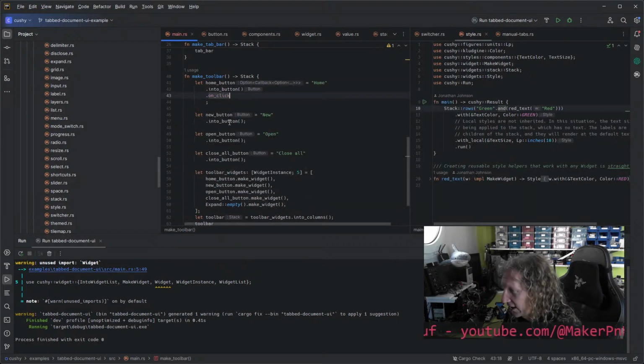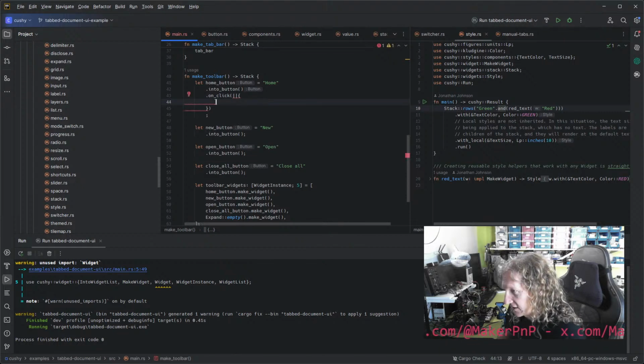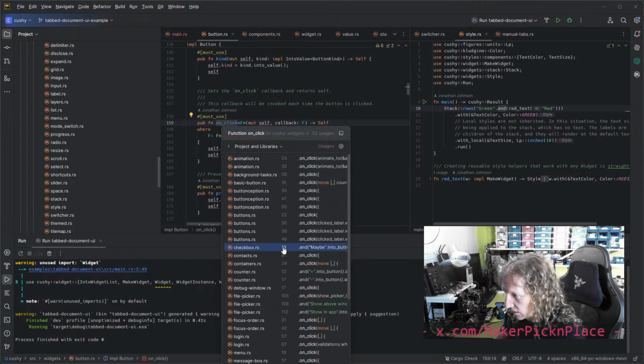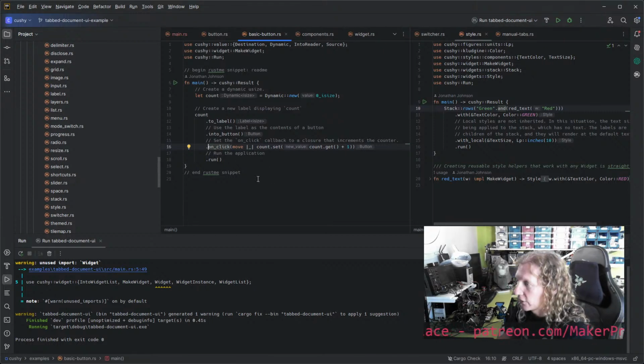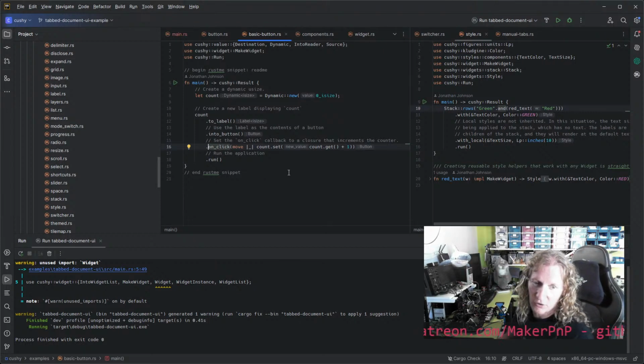And then we've got on click. Which probably allows us to do something like this. And we can look at examples of how this might work. And somehow we've got to work out how on earth to get to the tab bar element and add another thing to it.